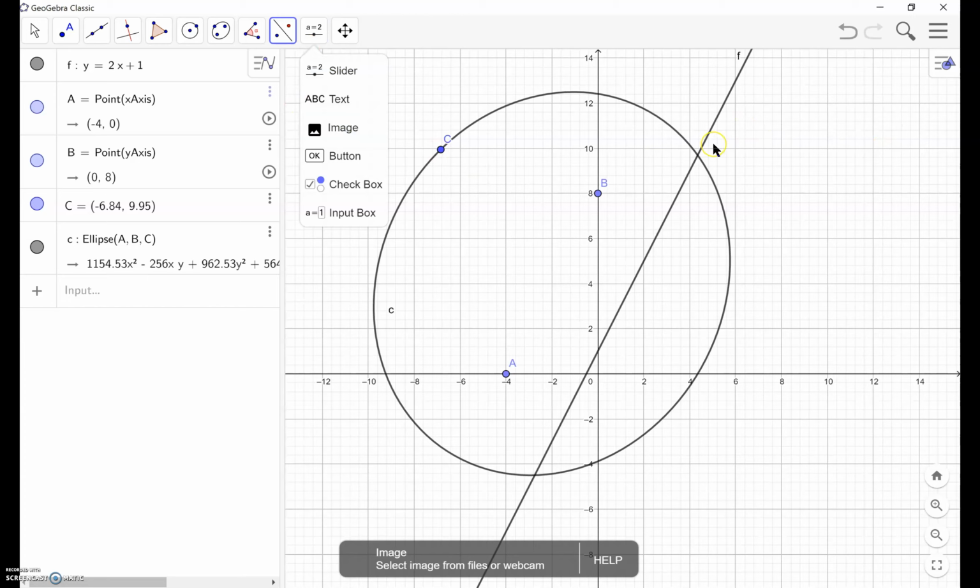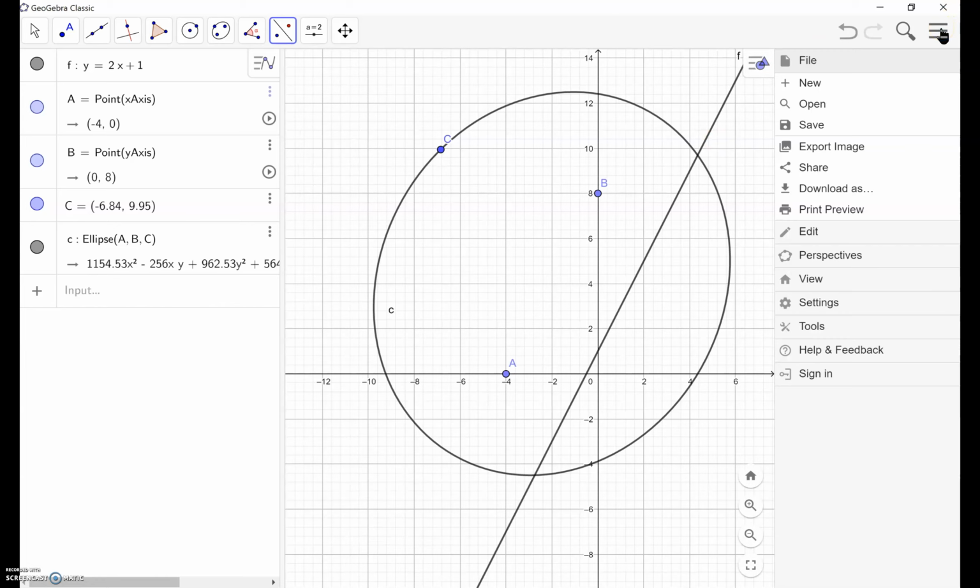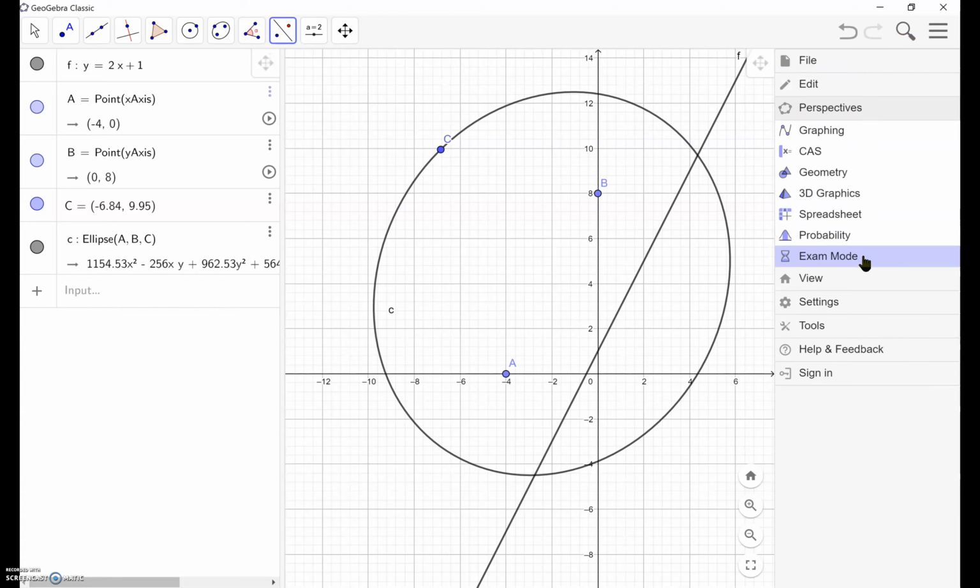Alright, so now let's say we don't want to use the graphing tool, we want to use one of the others. We can click on this bar up here, and you can click here for perspectives, and now you'll see all the different possibilities that we have. So there's graphing, which is what we're on right now, CAS, which is the computer algebra system, so this can manipulate equations. Then we have geometry, which, like I mentioned before, is for geometry constructions. 3D graphics, which is helpful for calculus. Then we have spreadsheet and probability. And then last is exam mode.